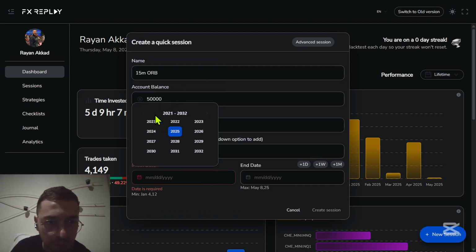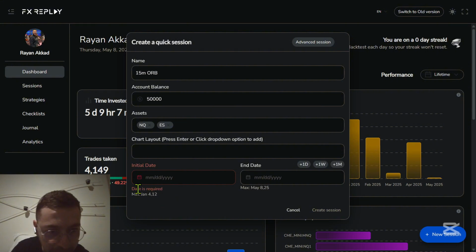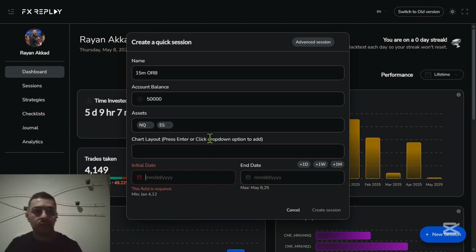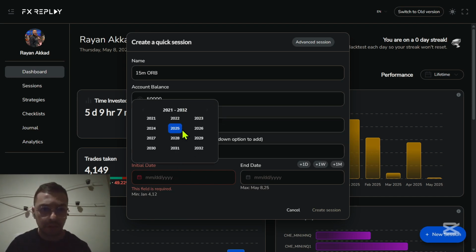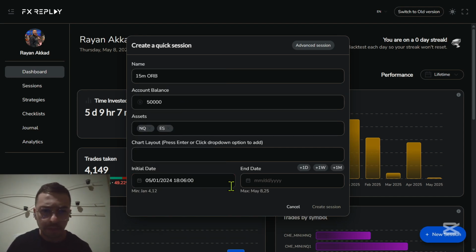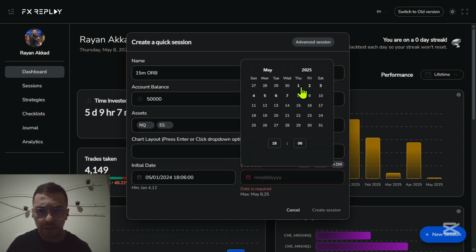Okay, and then here you have the dates. You can go back all the way to, I think, 2010. FXreplay has data for... Oh, sorry. Actually, here it says the date is required, minimum January 4th, 2012. So you can access data until 2012. Let's just pick 2024.